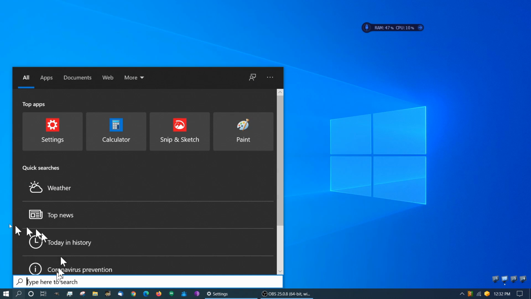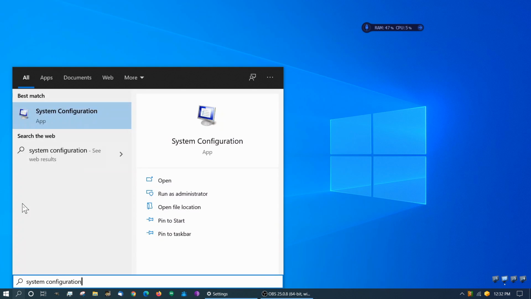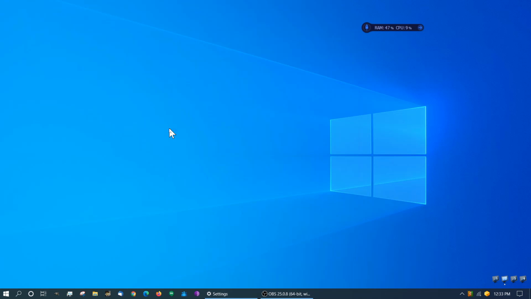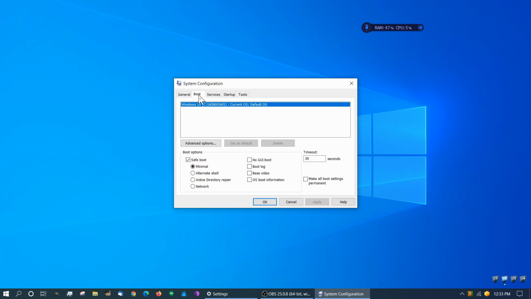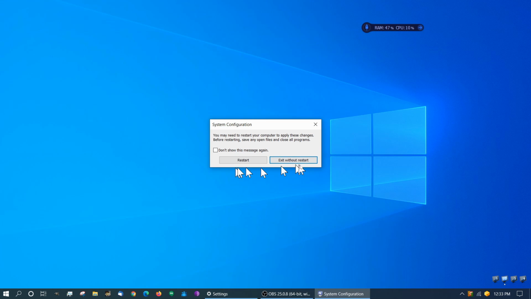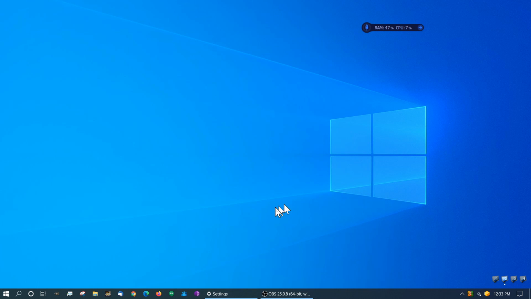Remember that when you finish with safe mode, you have to change the system configurations in order for your computer to start normally. So once you finish with your safe mode, whatever you were doing in safe mode, go ahead and come back to the system configuration and uncheck this and hit OK and restart. And then from there, you should start Windows normally.